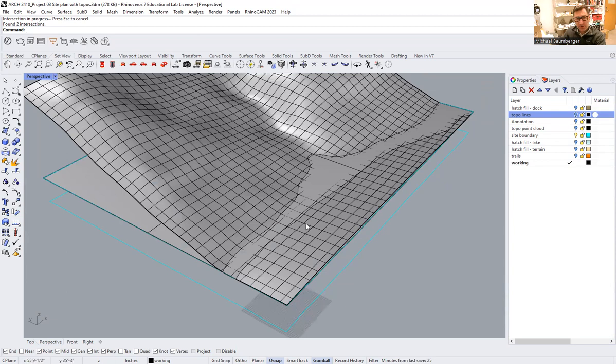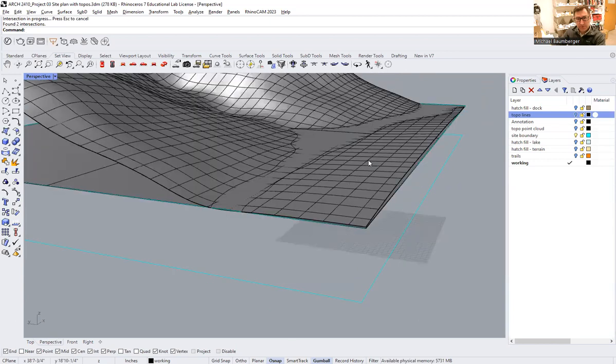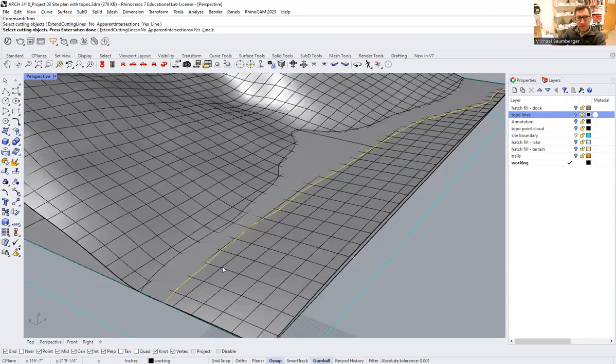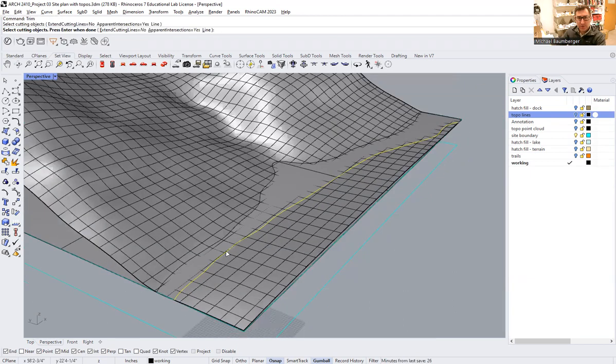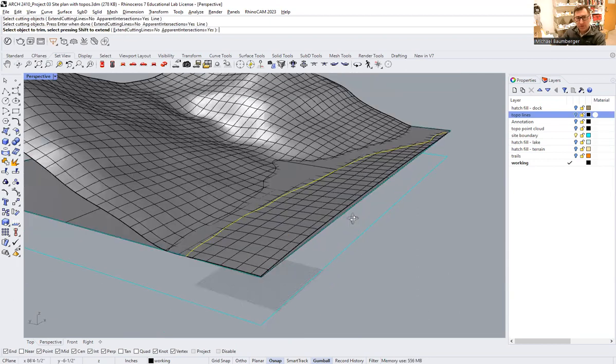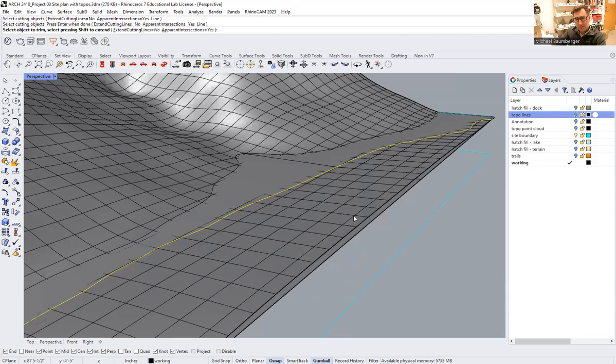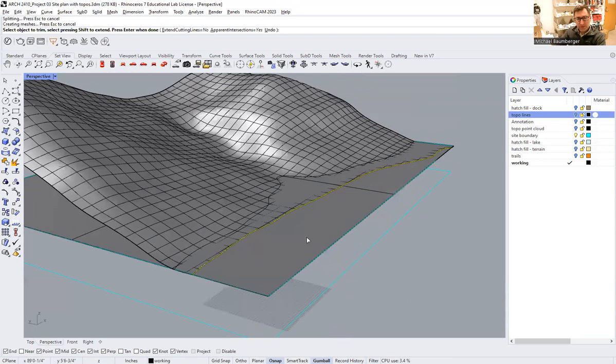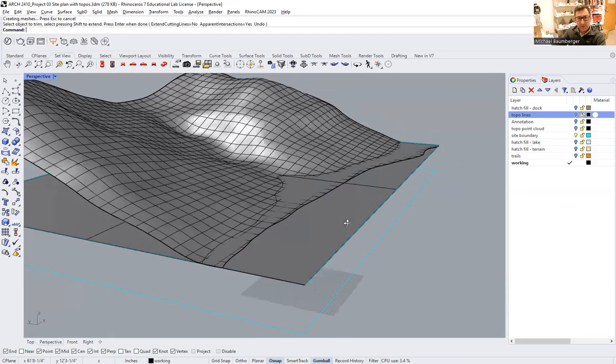So now if I want to trim this surface away, you can just type in trim. The cutting object is that intersecting line that I just generated. I hit enter. Now what do I want to trim? I want to trim the patch surface. So go ahead and select that. And there we go.